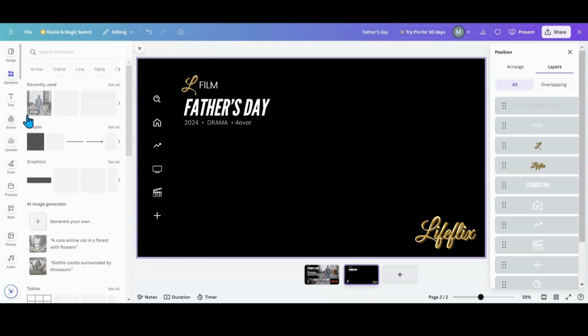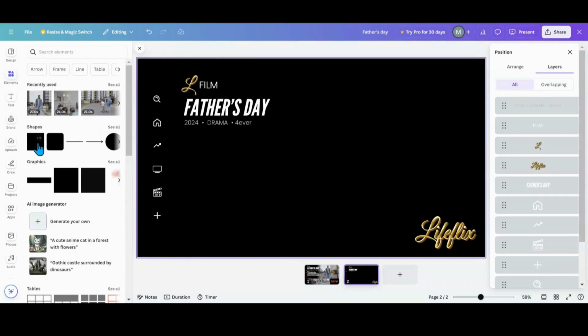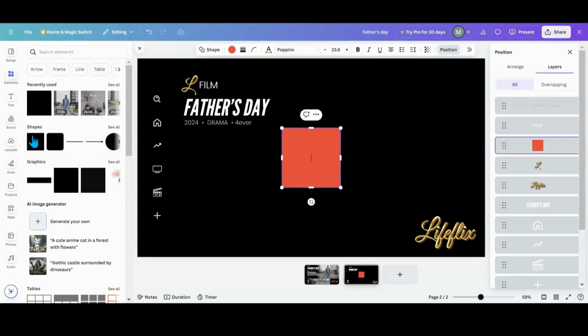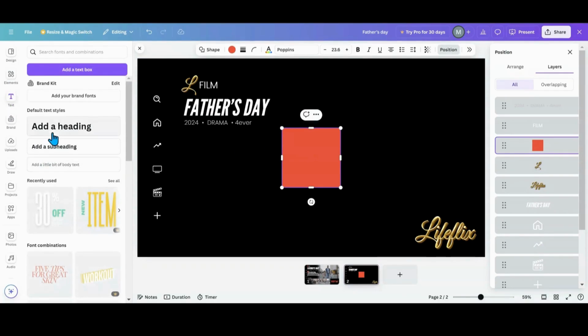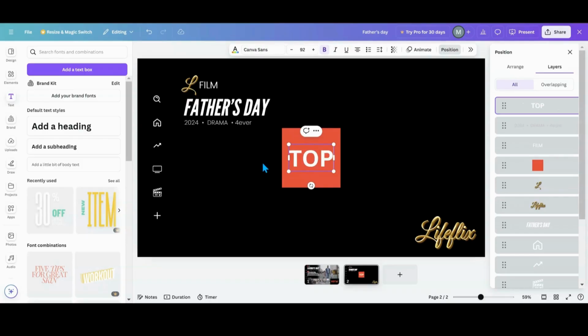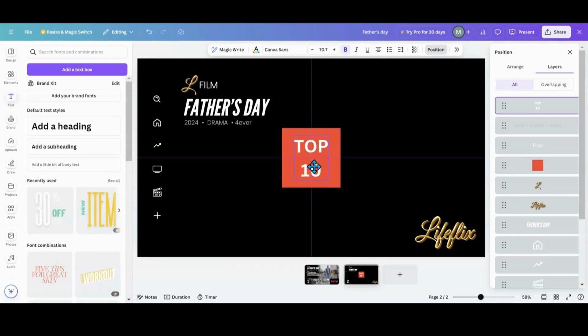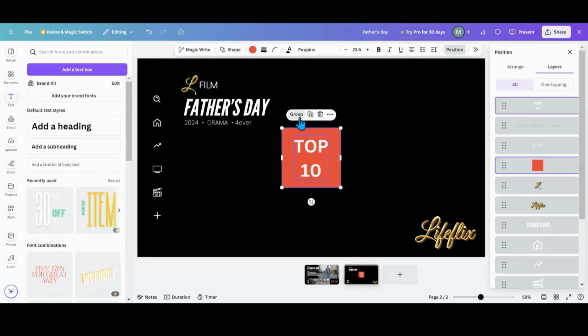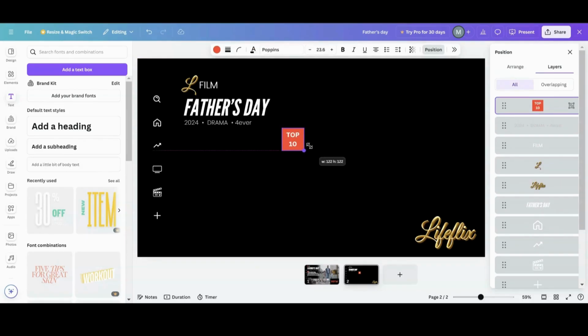You're just going to grab a square real quick. Square. You're going to grab a text box. I don't like doing the text on the inside of the boxes. I don't know if y'all do or not, but I don't. Top, enter 10. And then what we're going to do is just make that kind of small. Make it fit within the box the way you want to. Like that. And then you can group it together. Group.